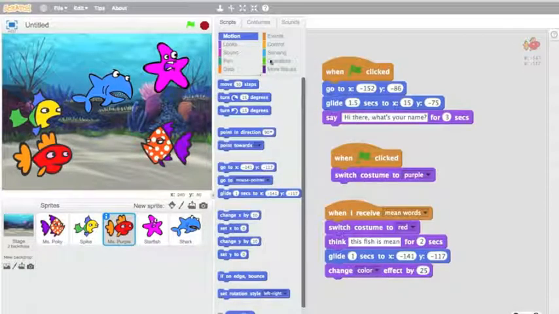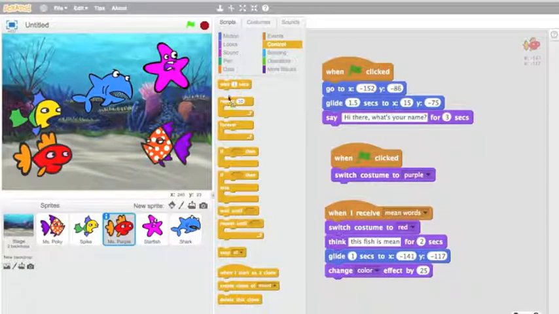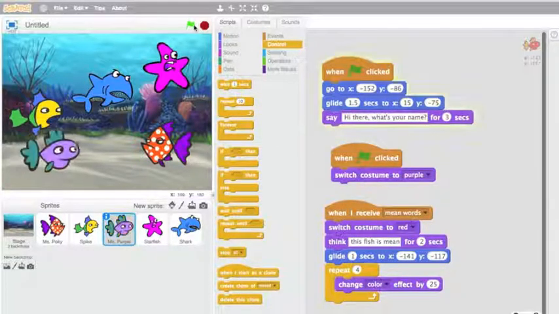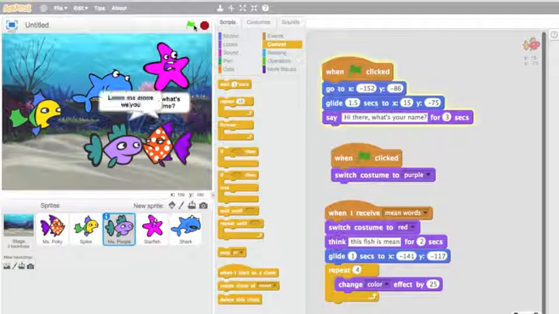You can even have a little loop in here. Let's say repeat this a few times so that her color changes significantly 5 times. Now let's go 4. Alright, and run it one more time so you can see what happens.